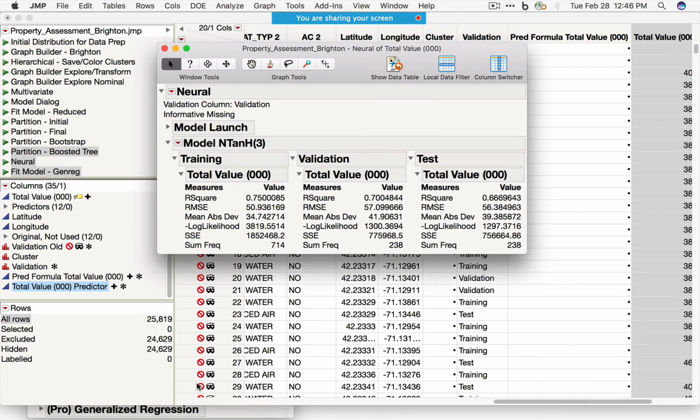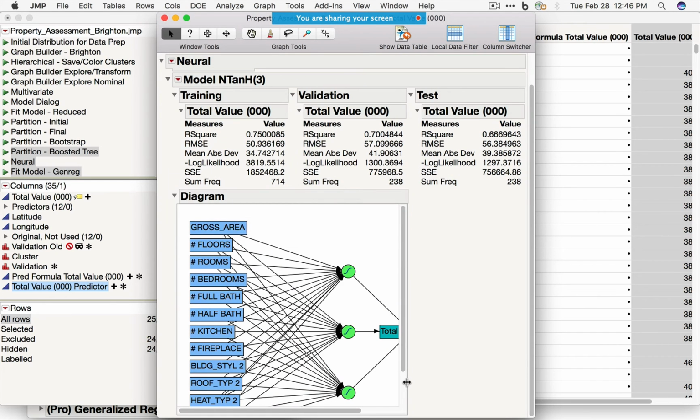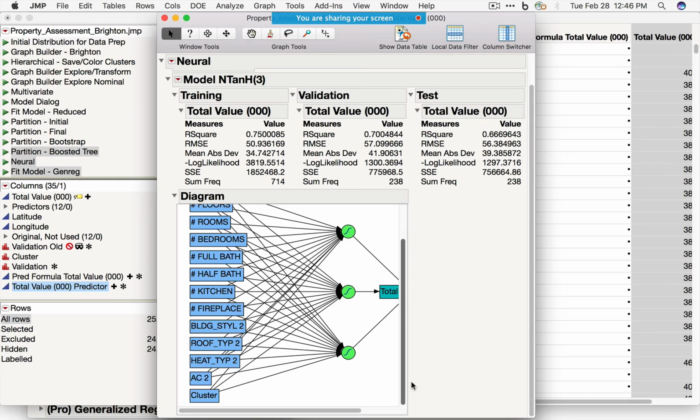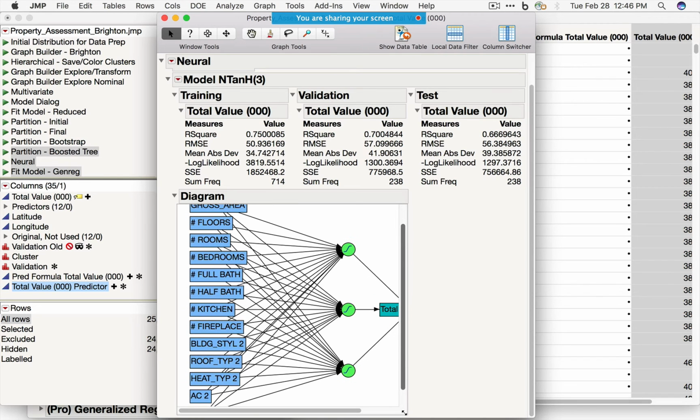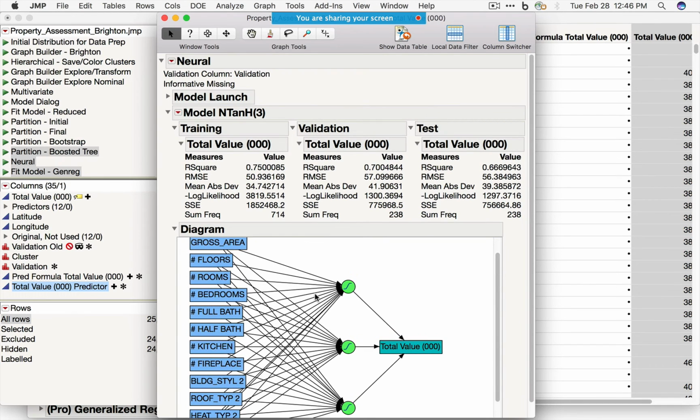If I simply click Go here, you'll see that it produces training, validation, and test statistics. To get a sneak peek of what the model is doing, these are highly parameterized models, so I'd like to start by looking at the diagram for this model. Let me make this a little bit wider here. There we go. We have a lot of predictors, and we've got one hidden layer. The hidden layer has 3 nodes, and the activation function that we selected was the default, the tanH or sigmoidal shape function. So this little curve tells us what type of function we fit.